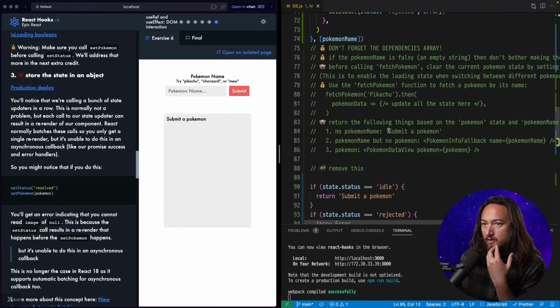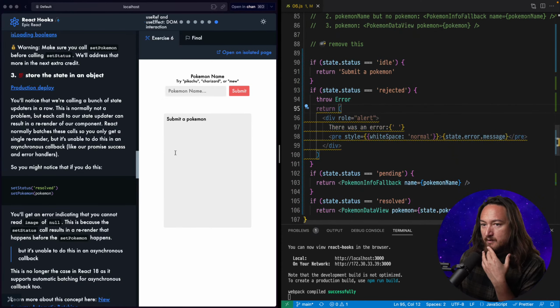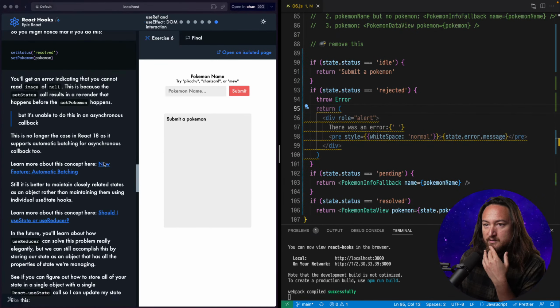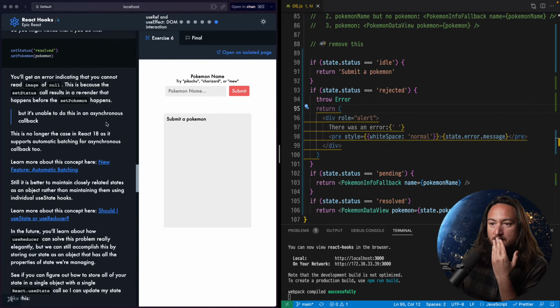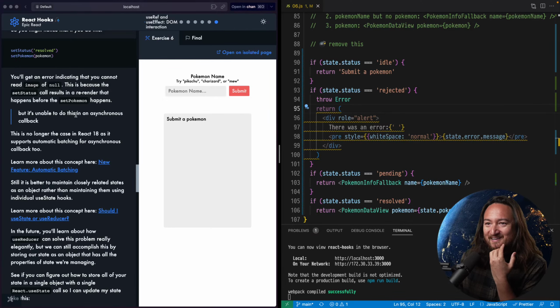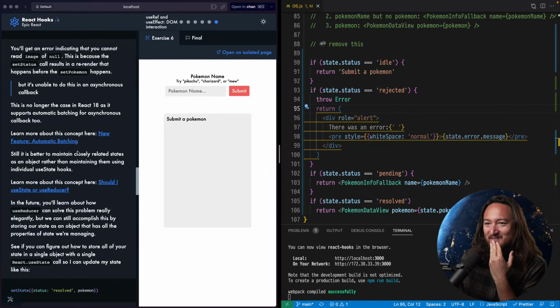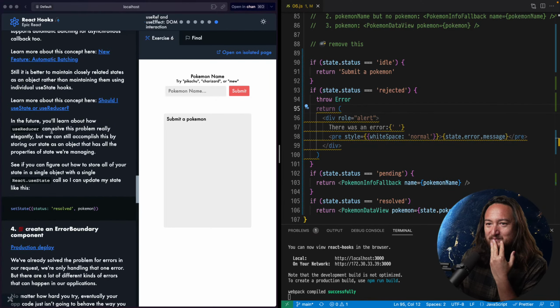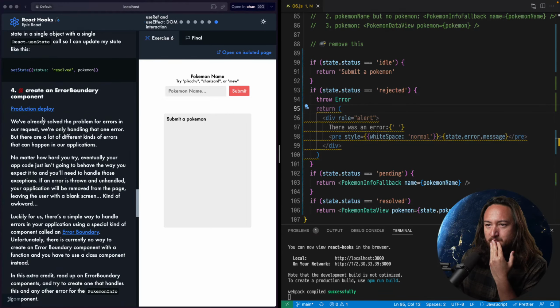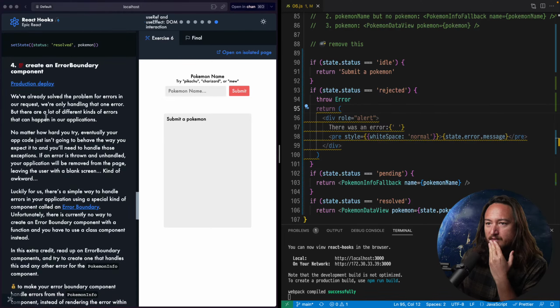Set state. Okay, yeah, no. We have a single state object because it's moving us toward useReducer. It's the mindset that I gather we have here. Use reducer. Okay. Not error boundaries, but we have errors.